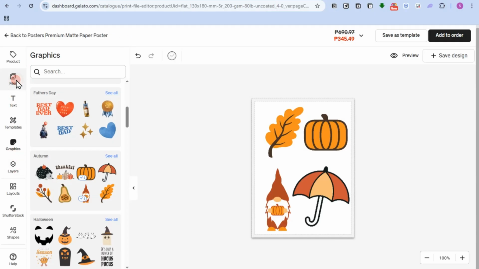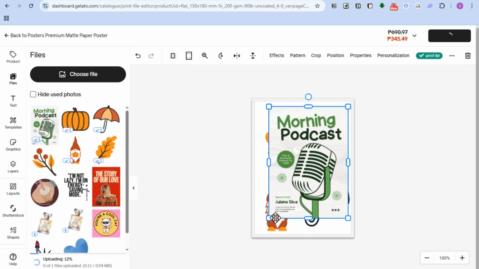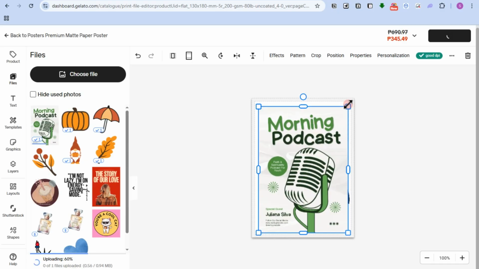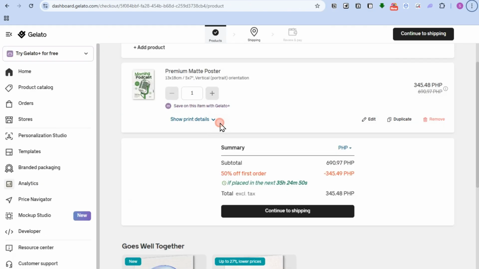Once done, go back to your Gelato, upload the file, drag it right here. Again, you can delete the first one. Okay, this is just an example. You can add text or more designs. Once done, publish this to your store.